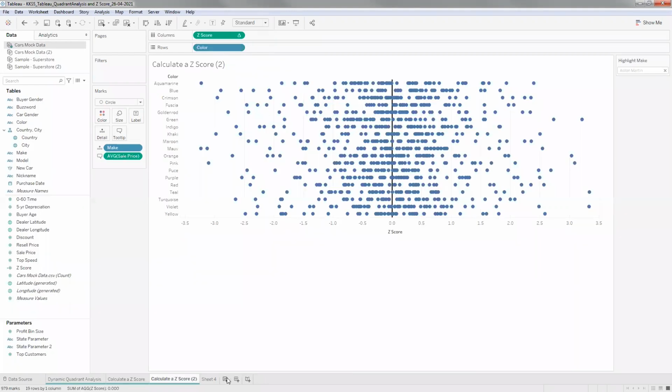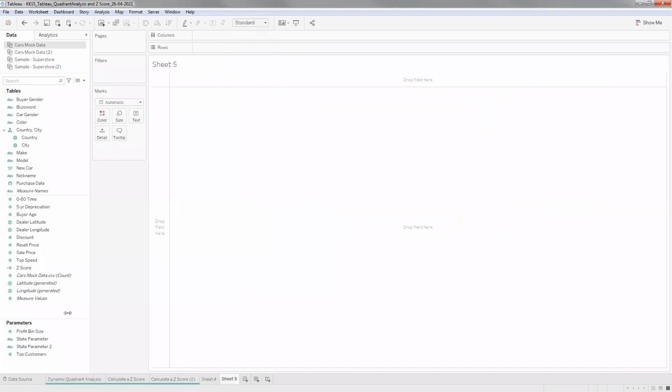So the second part is to calculate the z-score. Let me quickly give you a sense of what a z-score is and where it is used. A z-score normally determines, let's say you have a sample of values, any sample of values, say a certain day's temperature collected on an hourly basis. Now you have 24 values.